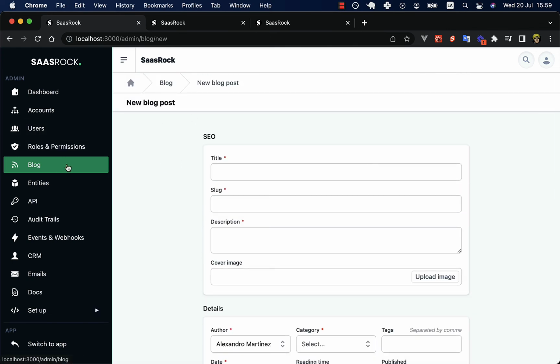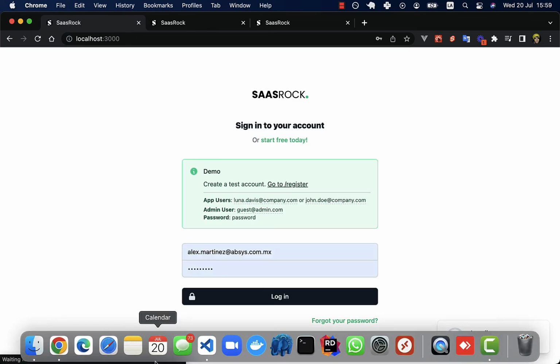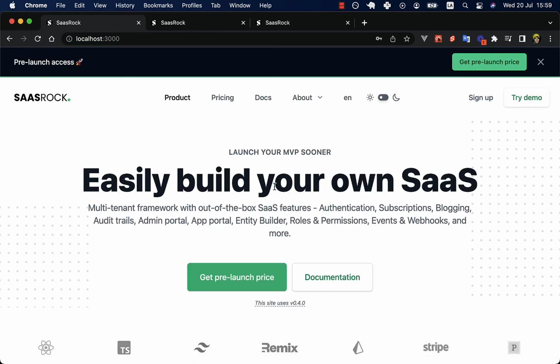I think this will be released tomorrow, which is the 21st. And I'll be working on the next part of building a SaaS with SaasRock, which is, I think, day 6 or day 7, where I'll create the receipts entity and have a grid like you saw with photo receipts. I mean, receipt photos.